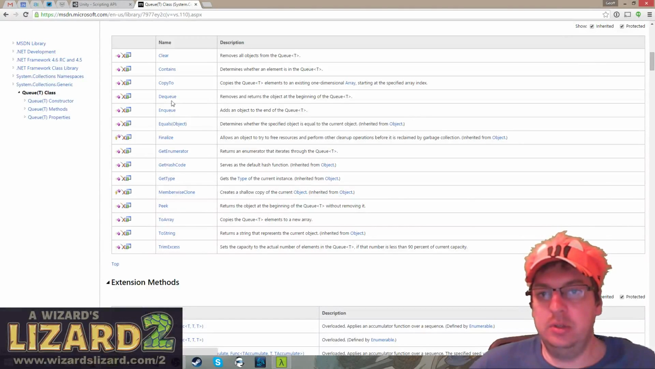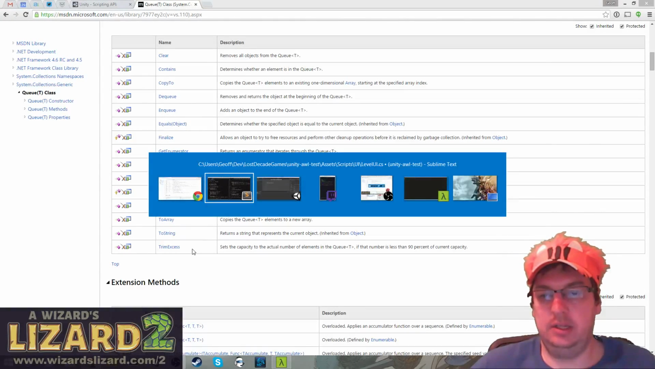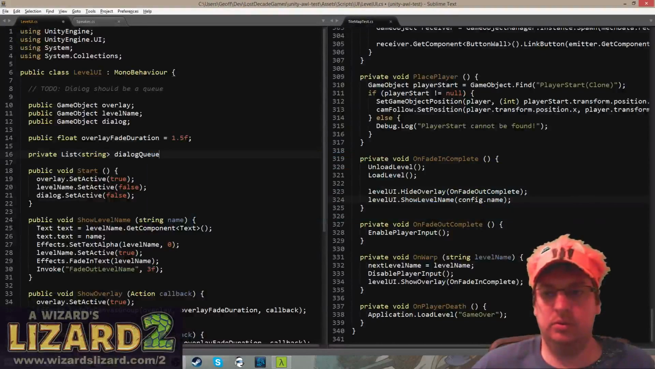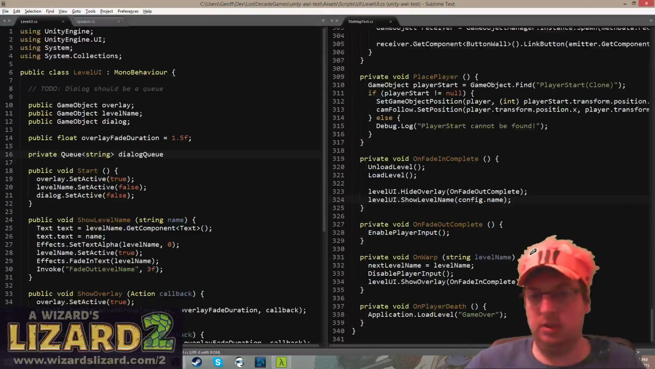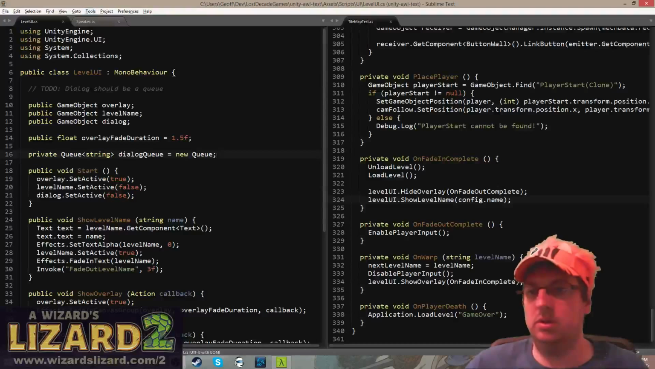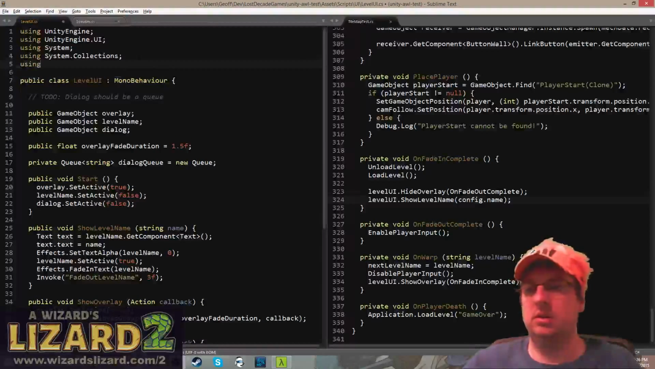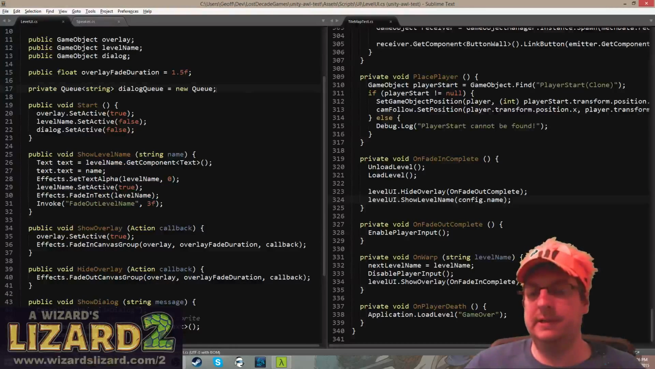So it has NQ and DQ. The beginning of the queue adds an object at the end of the queue. So let's use that. I like built-in data types that do awesome stuff for us. So let's say queue of strings, call it dialog queue, and then we'll say it's a new queue. And we're already using, oh no, we're going to need the system.collections.generic directive.